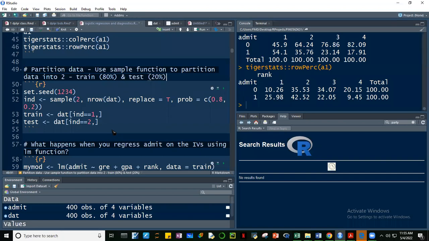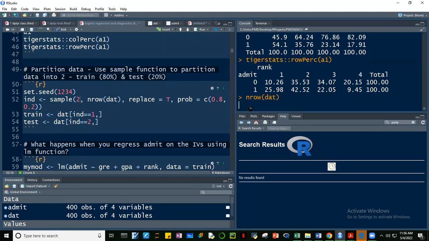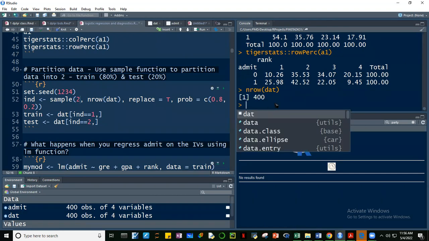We don't do that. What we do is to make use of this function called sample. Okay, anong gagawin ng sample function? Magra-random siya. Gagawa siya ng random numbers, and split natin niya yung data natin into two. Anong numbers ang i-split niya? Yung n row, that's 400. N row ng data natin, it will give us 400. So i-split niya yung 400 into 2. Tapos, we use replace is equal to true, and then probability is equal to 0.8, 0.2.